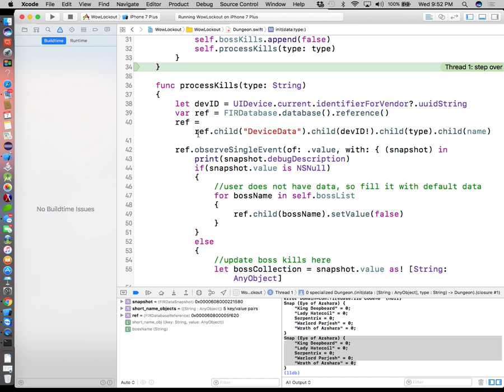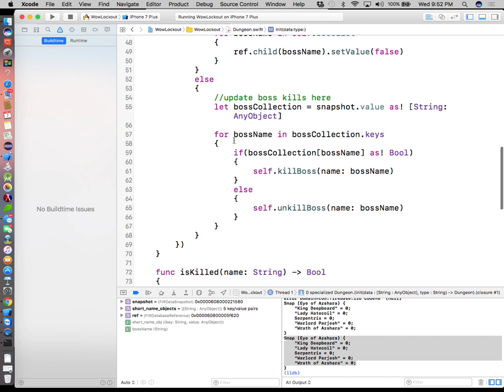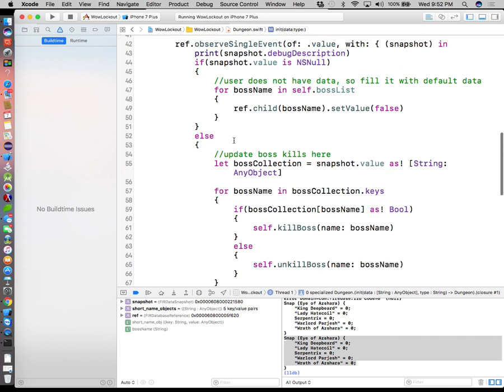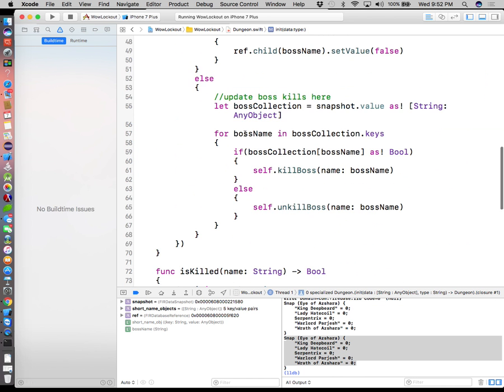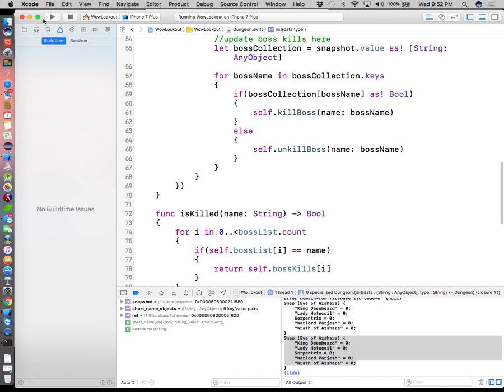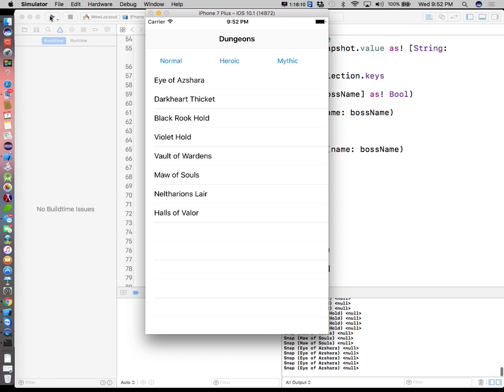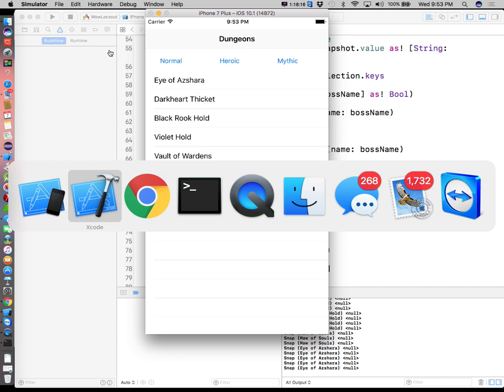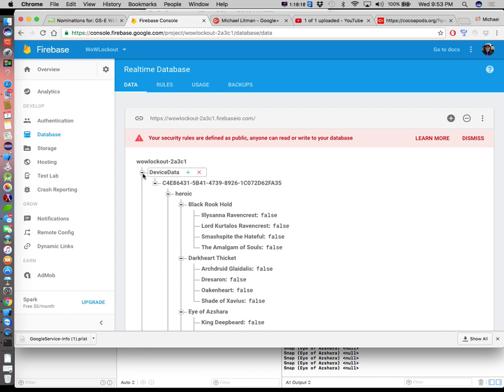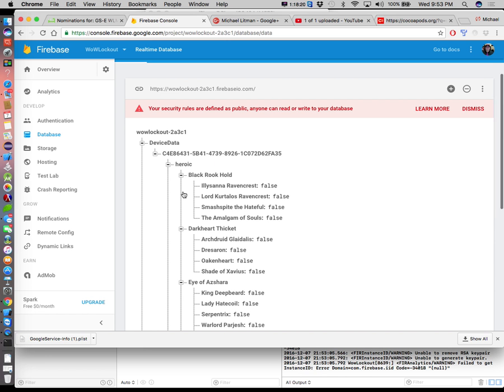So process kills is going to go through, get to our device data, should fill it up now, and then we should see it the second time with our boss name stuff. So let's let it fill it, and then we should be able to manually manipulate our database, putting a couple of trues for kills, and we should be able to run it and see that. All right, so now our database should have stuff in it again.